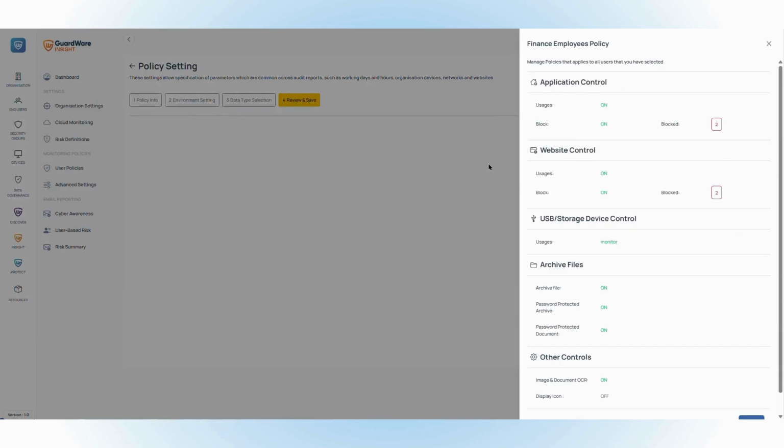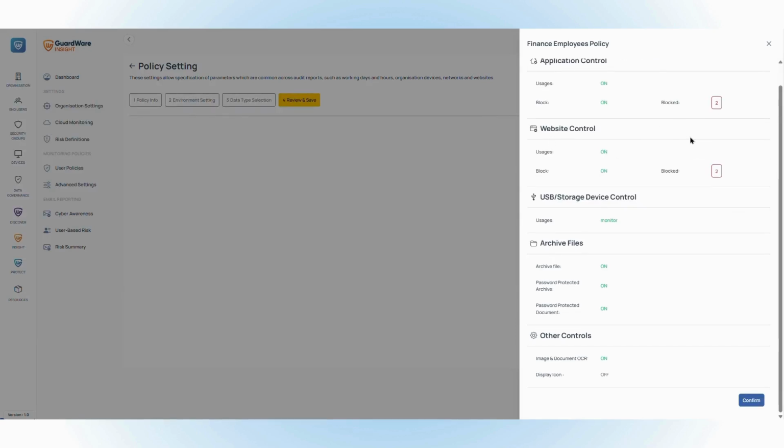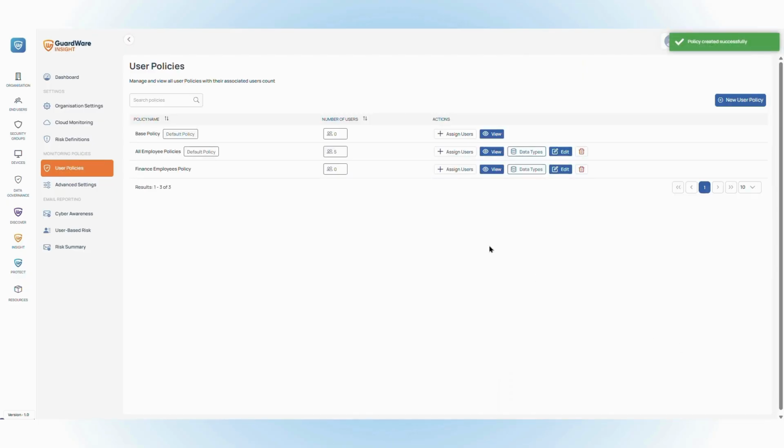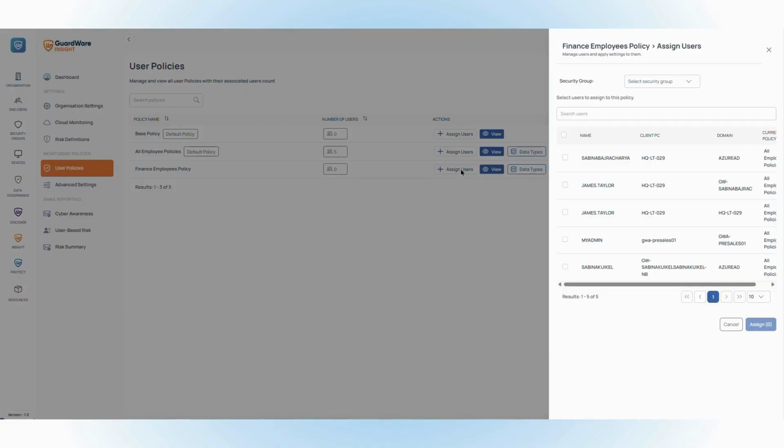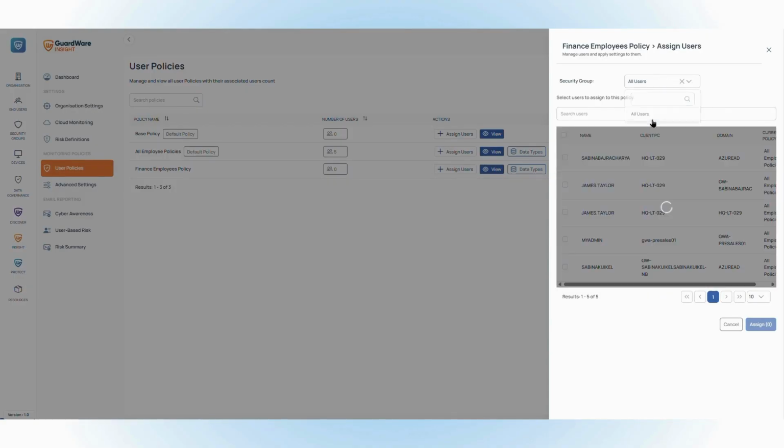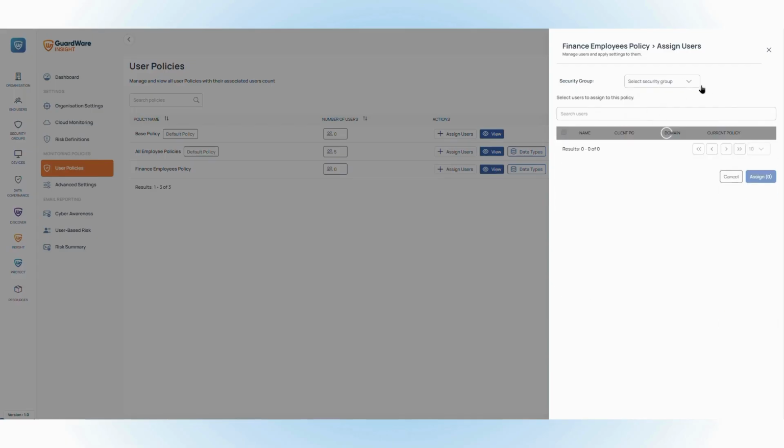Navigate to User Policies. Locate the policy, and click Assign Users in the Actions column. Filter by security group, or search for a specific user directly. Select the users to assign, then click Assign. If any selected users are already assigned to a different policy, a confirmation prompt appears. Click Yes, Assign to proceed. This replaces their existing policy.